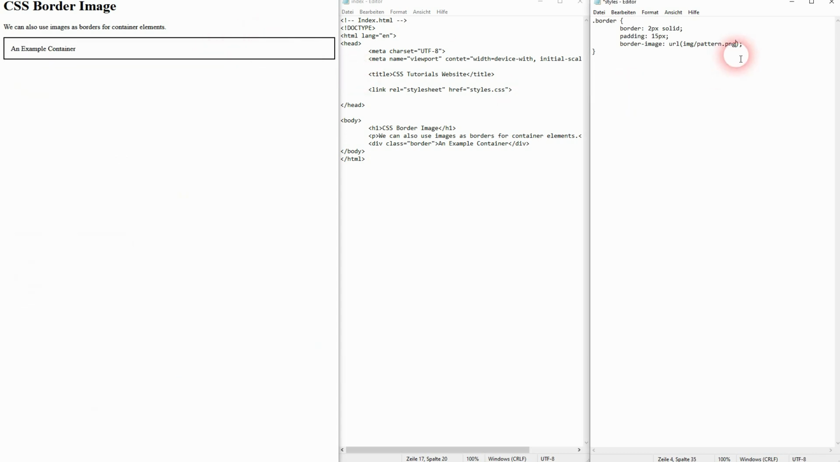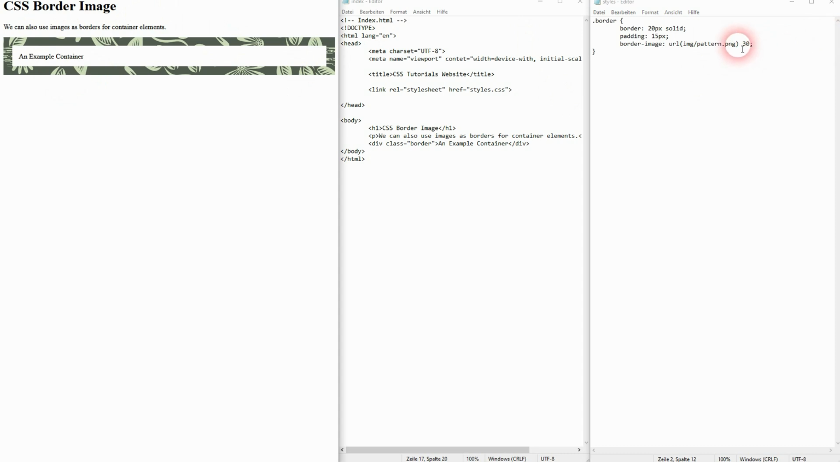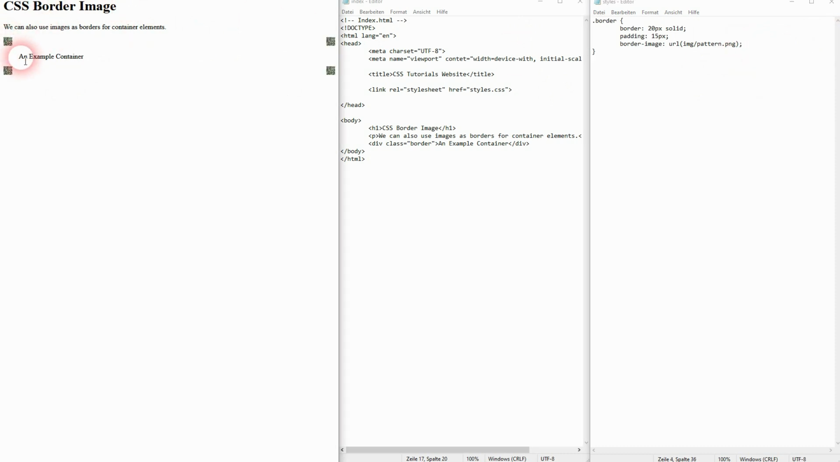If I refresh that, we can already see something has happened. Problem is we can't really see it yet, and that's because we need a numerical value for, let's call it, the cutoff. We make that a bit bigger, 20 pixels. I get rid of this number. We can see the pattern right here, but it's very, very small. We have two options. We can use stretch and round, but at this size, it doesn't make a difference.